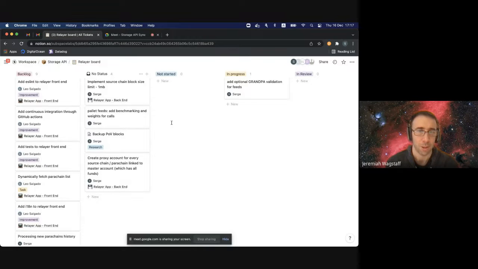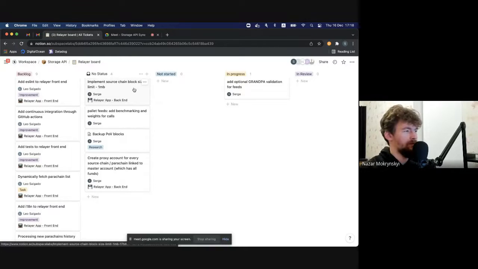Okay, so let's go through these. Implement source chain block size limit. Currently there is no limit on how big the block size can be. It's just the transaction size limit that we have of 3.75 megabytes. I don't see why this ticket is still relevant, honestly. We can support blocks up to like 3 megabytes or even more. So 1 megabyte is an arbitrary number.